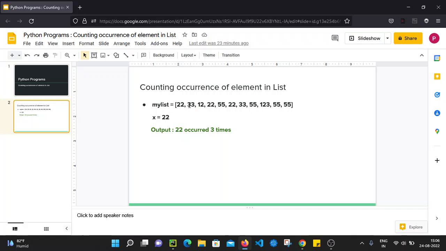So for example, in this list, if you see 1, 2, 3, 22 is repeated 3 times, right? So 22 occurred 3 times in my list. So we want to print output as "22 occurred 3 times". So x is equal to 22. This is the element for which we want to check how many times it has occurred in my list. Then it should print "22 occurred 3 times" for x is equal to 22.